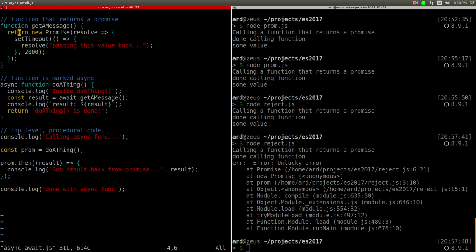It's returning a new promise, it's going to resolve, and then I have a setTimeout in here so it waits 2 seconds just so you can see it's actually asynchronous, and then I'm going to resolve. So this promise just waits 2 seconds and then resolves by passing some message.